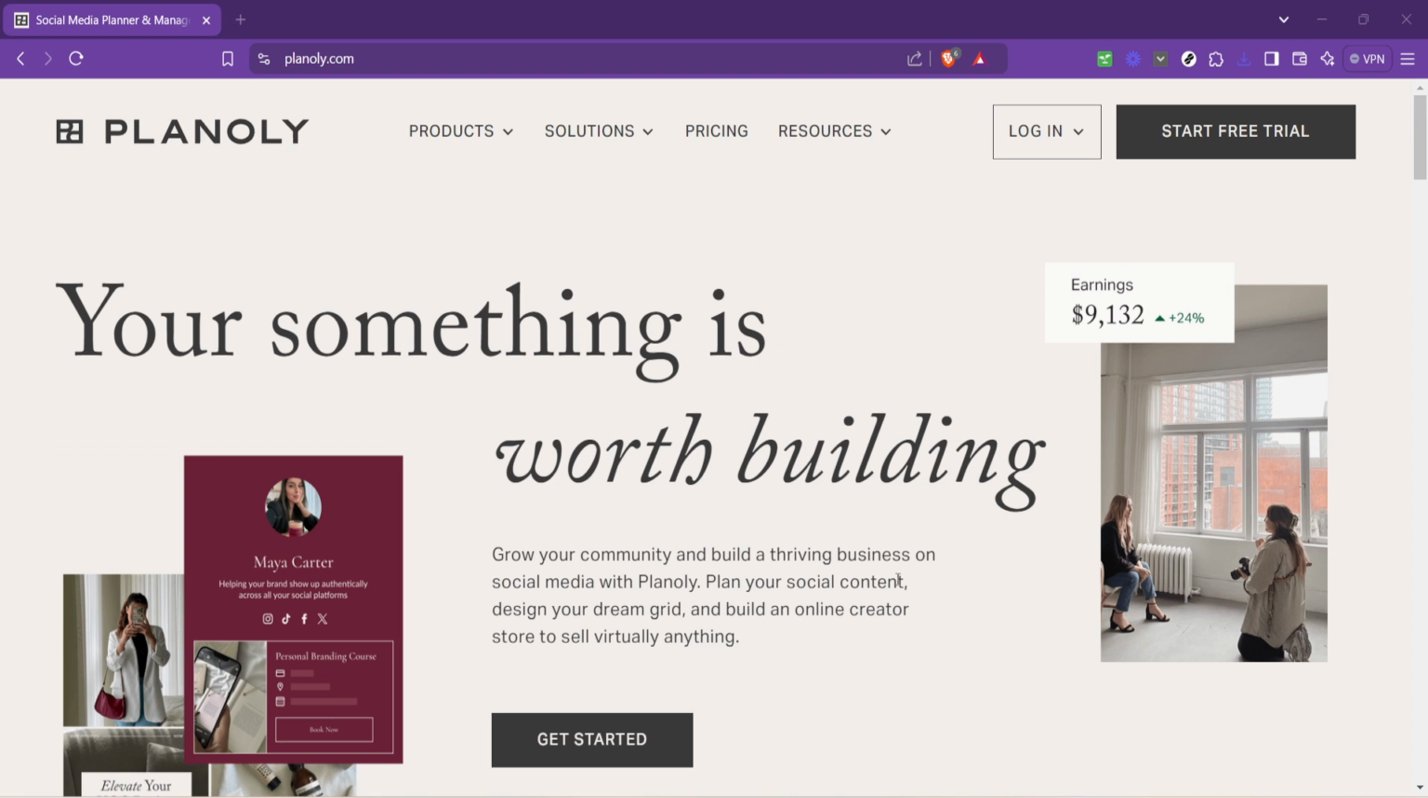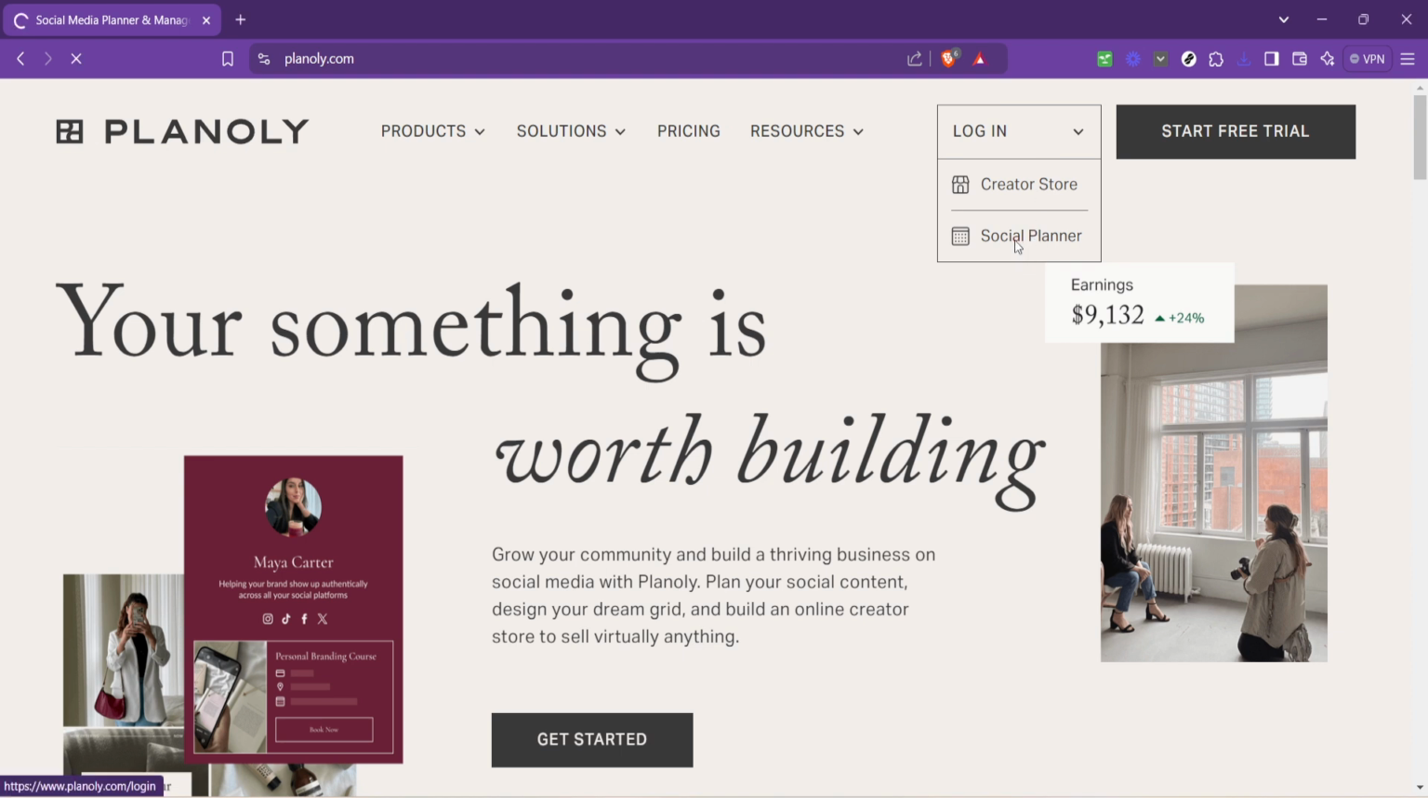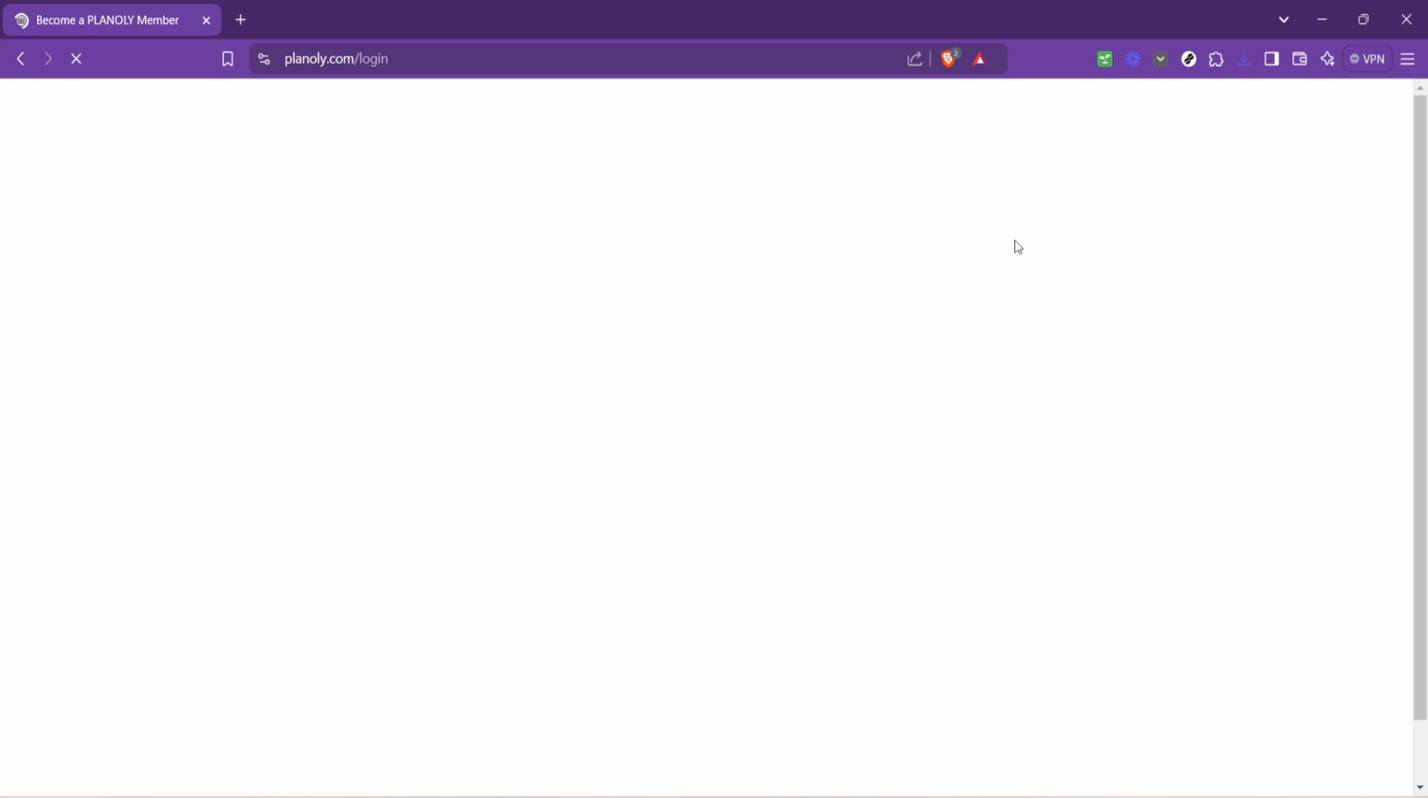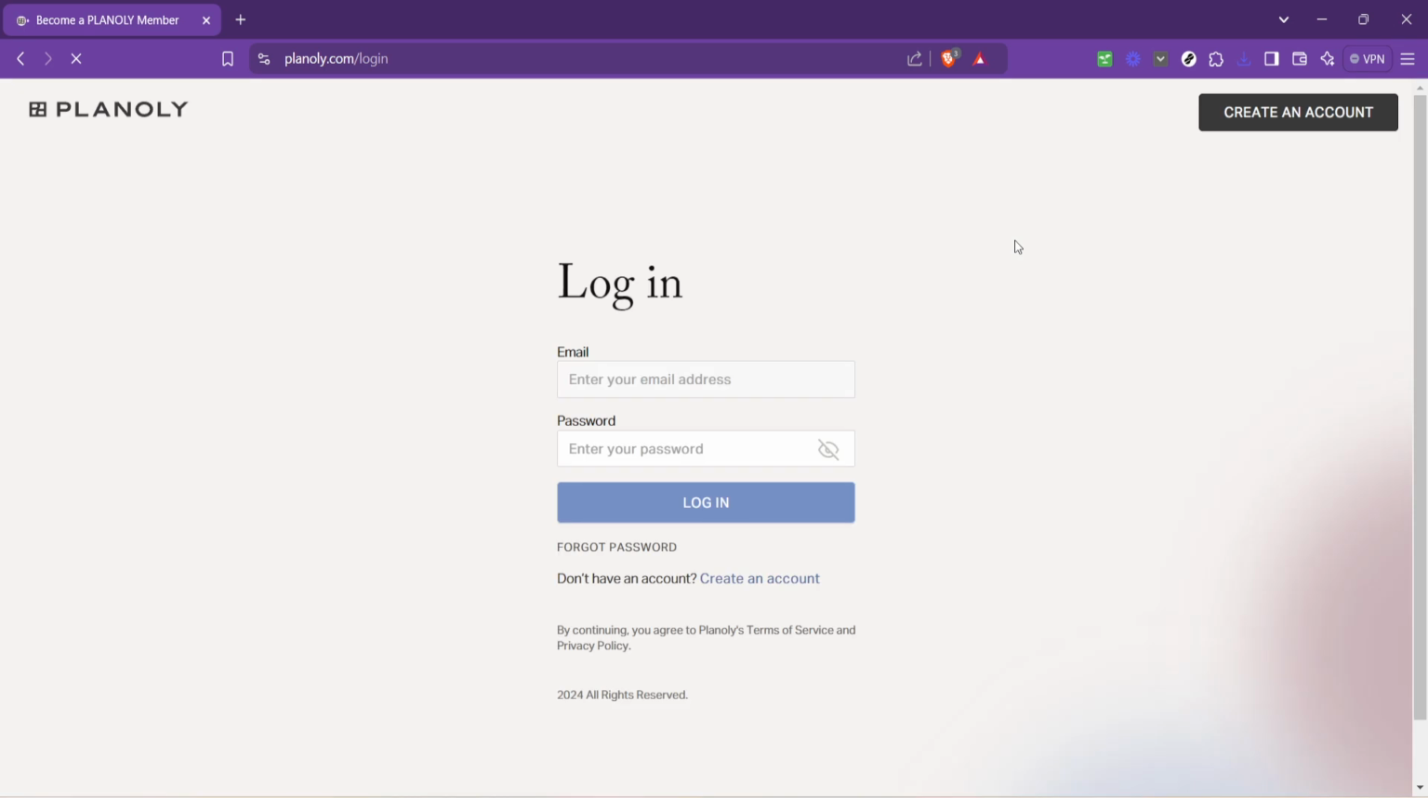Once you arrive on their homepage, you will notice the login option. Hover your mouse over login to reveal the drop-down menu and click on Social Planner. This will direct you to the login page. If you're new to Planoly, you might have to sign up for an account, but if you already have your credentials, simply fill in the information fields with your username and password. And then click Login to access your dashboard.